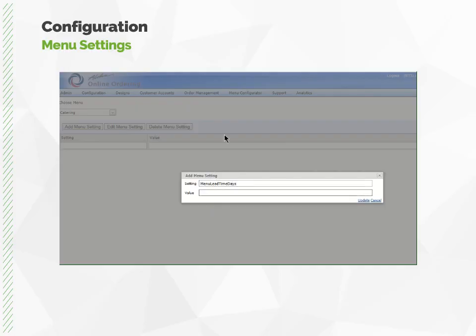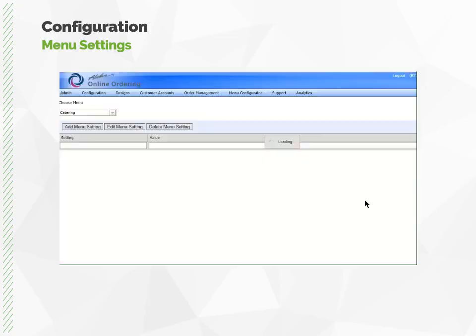Click Update to finish adding the setting. As you can see, menu lead time days is applied to the catering menu only. None of the other menus are affected by the setting.